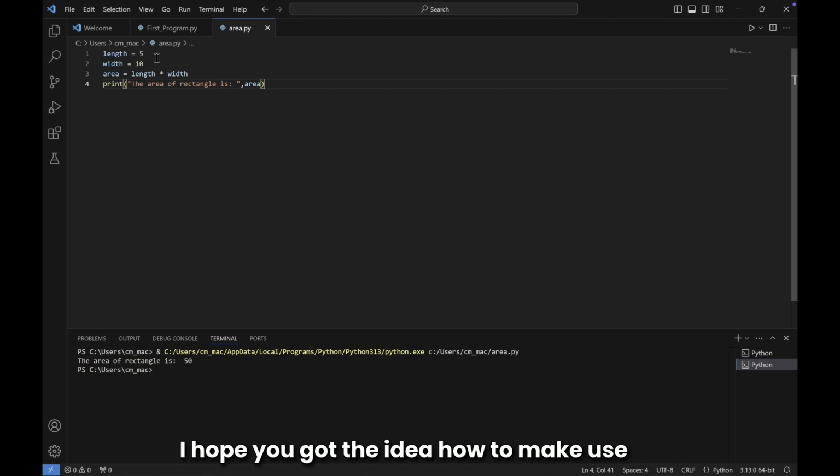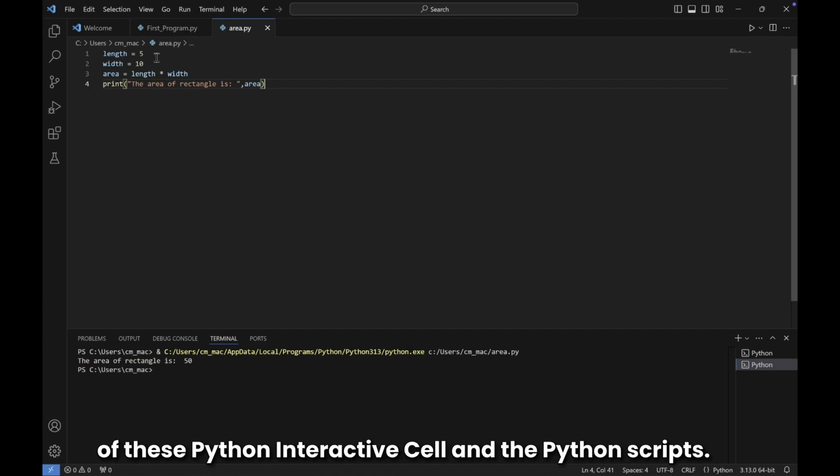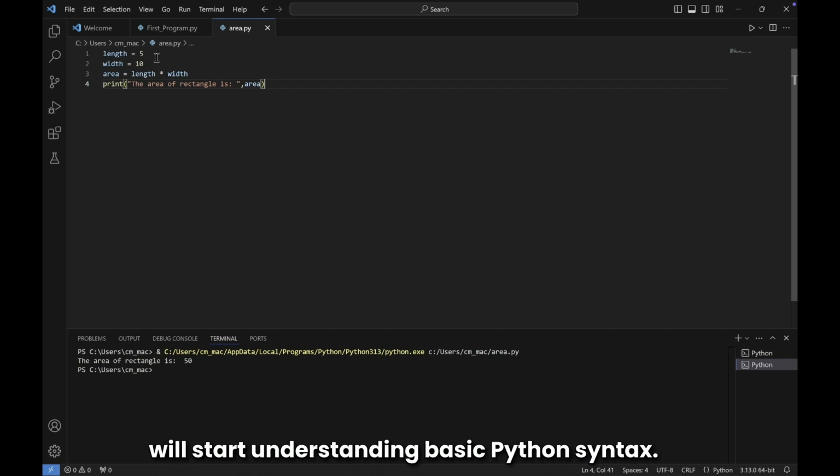I hope you got the idea how to make use of these Python interactive cell and the Python scripts. Now from our next video onwards, we will start understanding basic Python syntax.